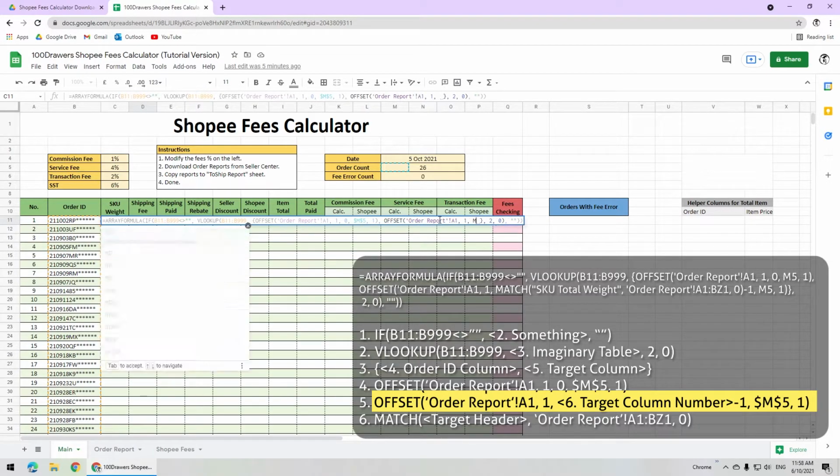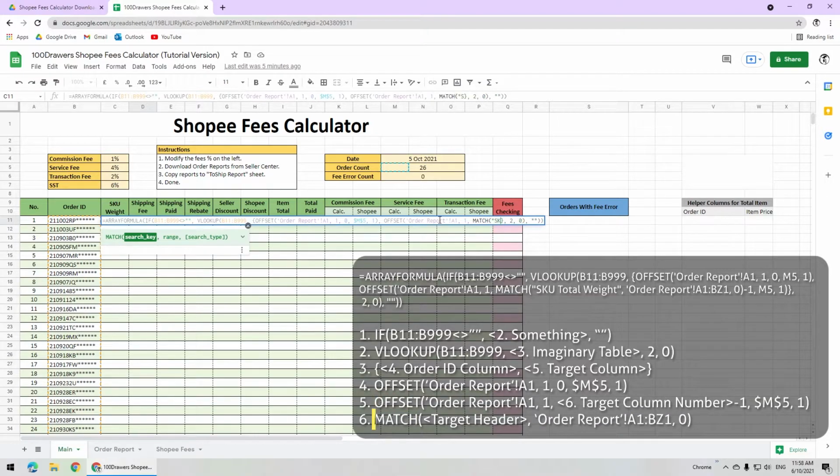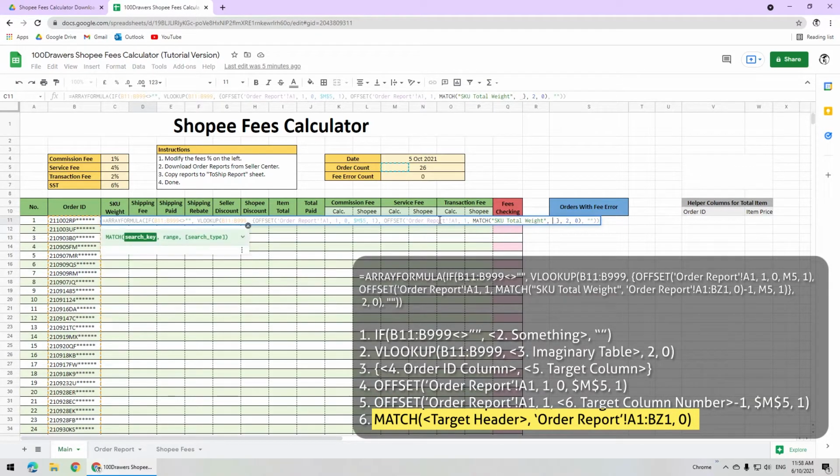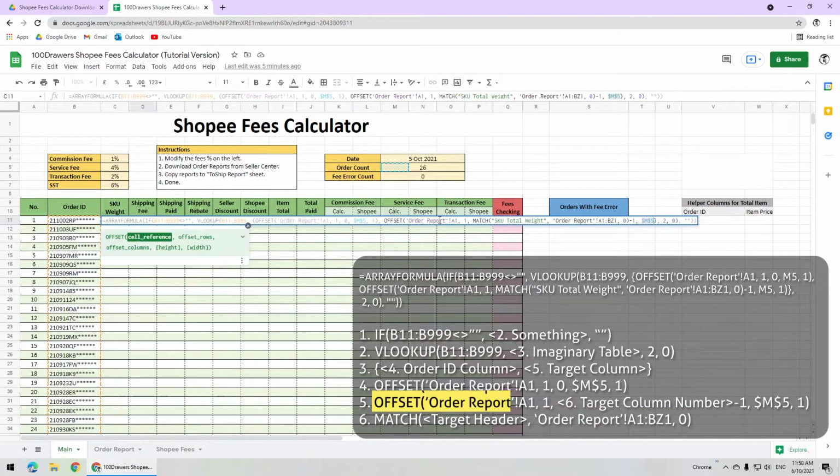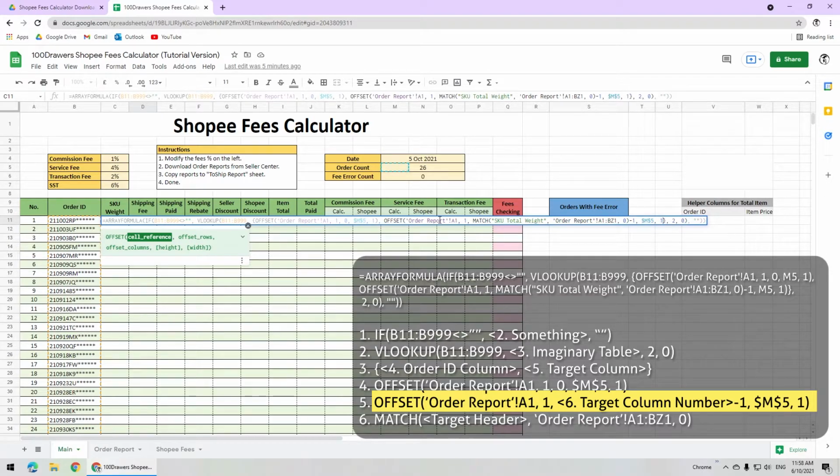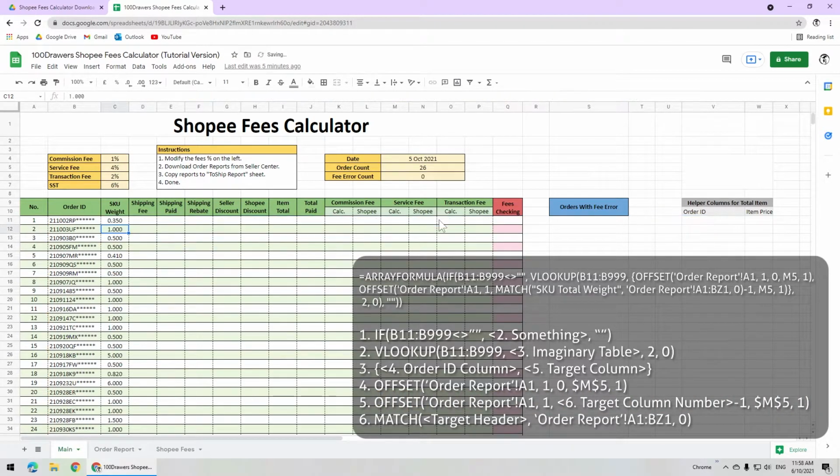So in the offset match function, we look for the column header of SKU total weight in the header row of A1 to BZ1, 0 for exact match. Minus 1 as we are offsetting from the first column. M5 number of rows and 1 column of size. And that's the format of the formula used in most of the columns.